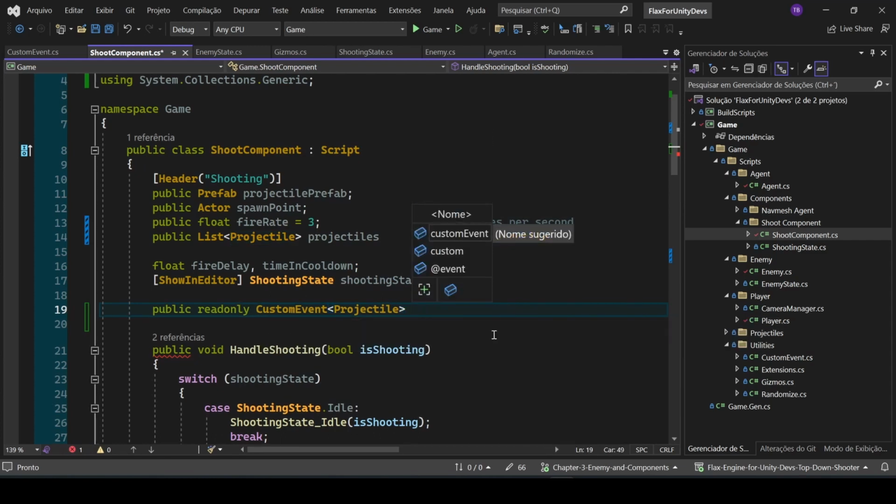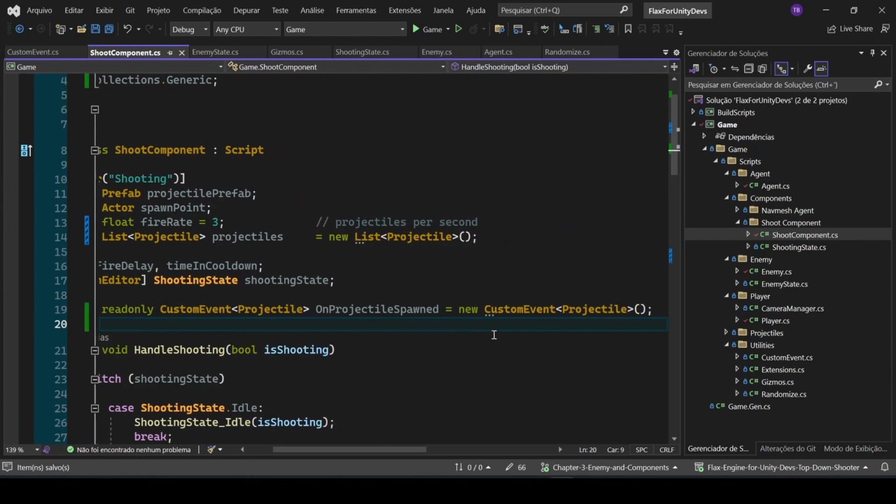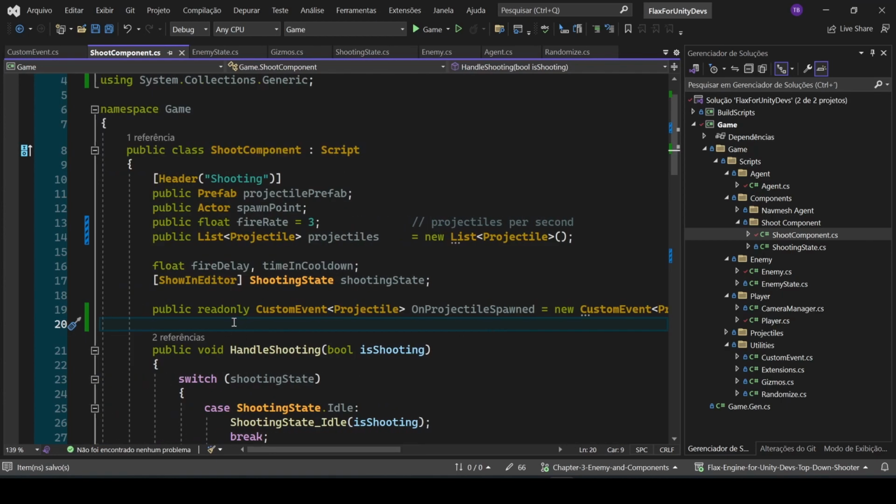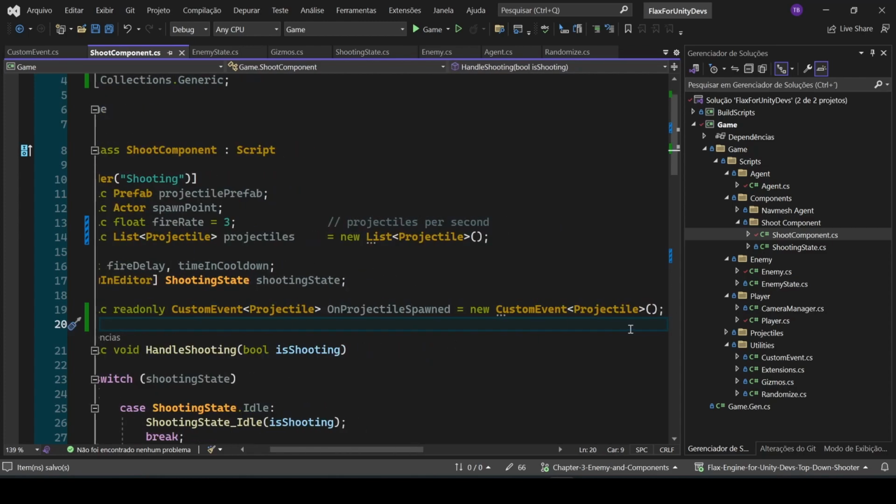And we are going to call it onProjectileSpawned equals new CustomEvent of type Projectile. The reason we have this as read-only is because we want this event to be present only in this class and this class only. We do not want it to be modified by other external classes. So we have it as read-only and we immediately initialize it.